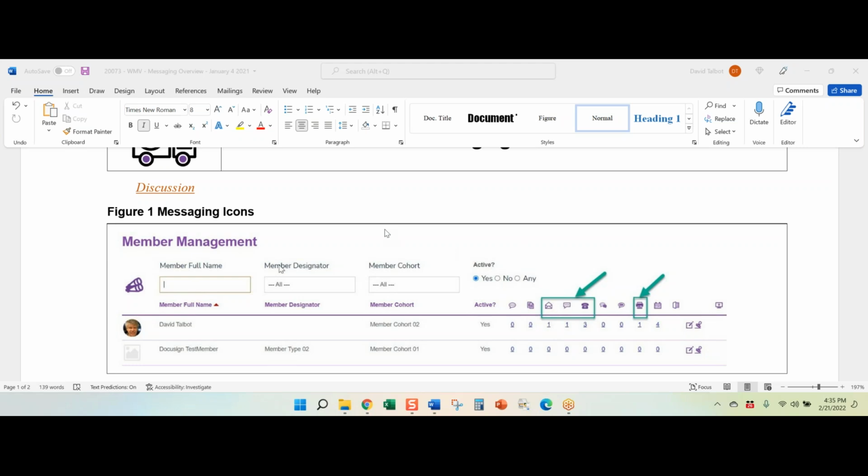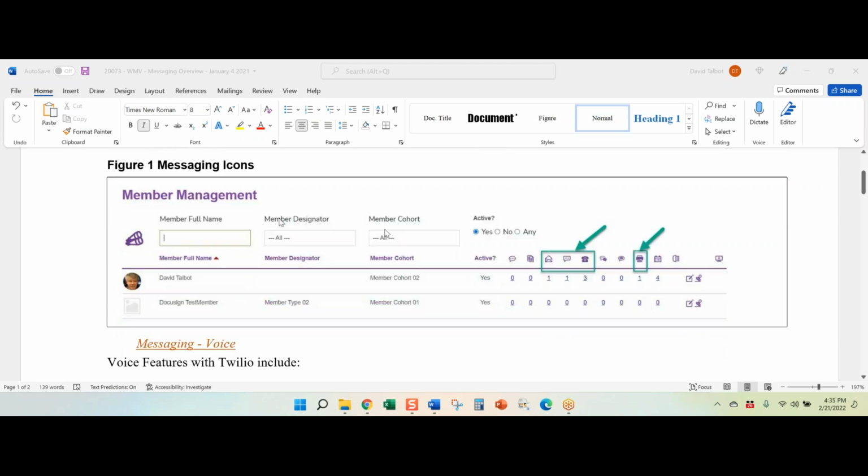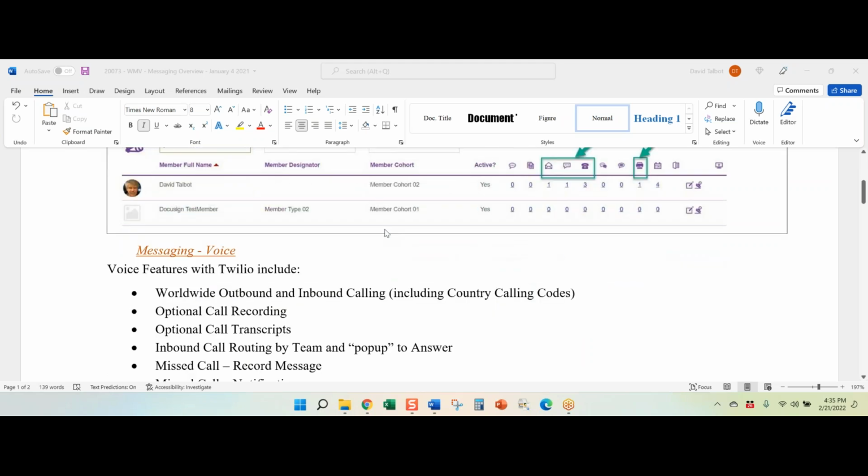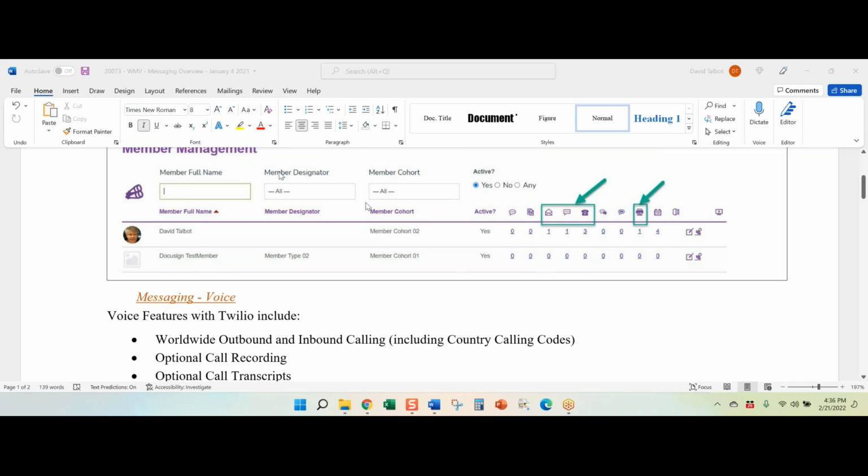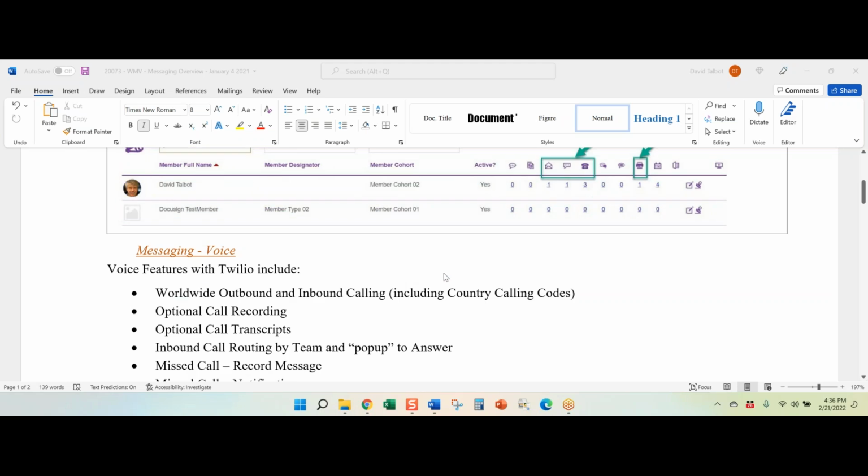Okay. And so let's have a look first at voice, because that's perhaps the main component here. So we use Twilio for voice. From this Caspio data page here, we go through Caspio REST APIs into Twilio, and we can do worldwide outbound and inbound calling. All the data pages have the little flag to look up the country calling codes, and so calling outbound is quite easy. With both outbound and inbound, we optionally allow or include call recording and call transcripts.